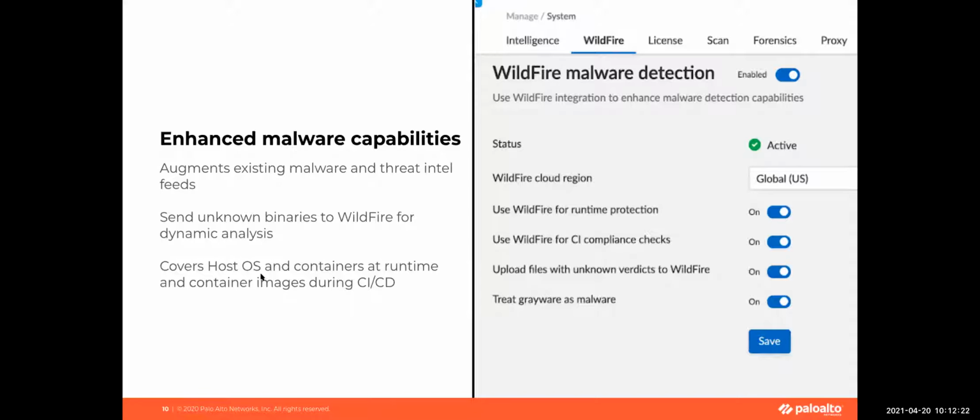For those of you who are not yet familiar, Wildfire is the Palo Alto Networks' malware analysis service, and it is capable of analyzing files. It's capable of providing verdicts both for files that it has seen before and analyzing any new file that it hasn't seen before, with both static and dynamic analysis, and providing a verdict for that file in real time, or at least near real time capability.